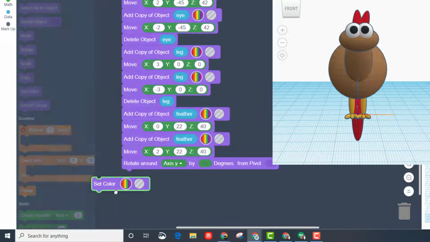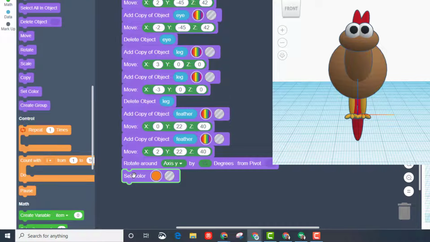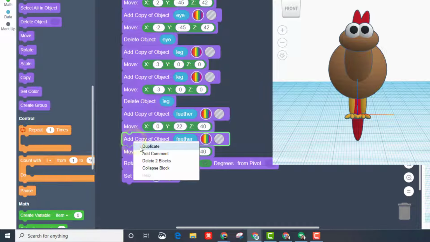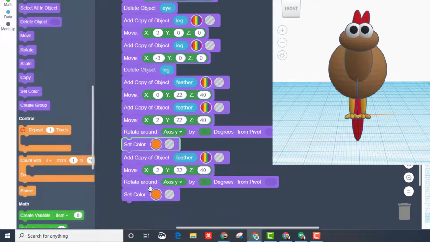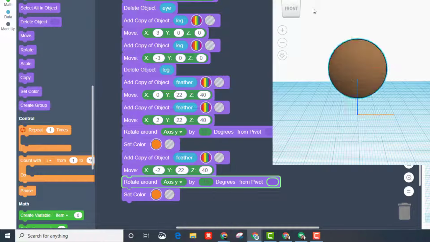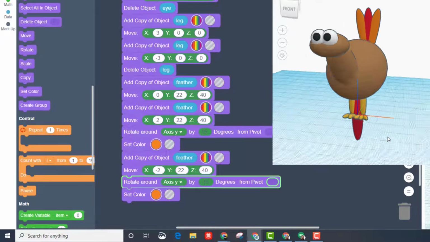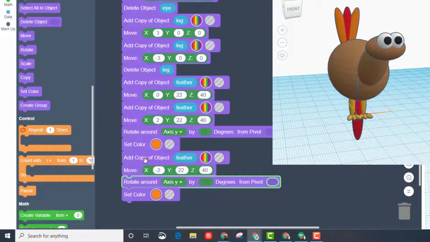I want my feathers to be different colors, so I'm going to do this manually, and I'm going to make that one orange, and then I'm going to duplicate that whole pair, keeping this one orange, but I'm going to make it go -2, and then I want that rotation to be -15. When you hit play, you will see that your turkey is all of a sudden a many-feathered turkey.